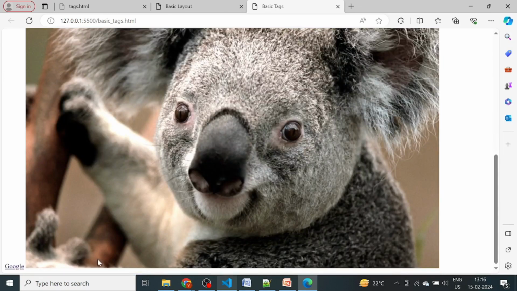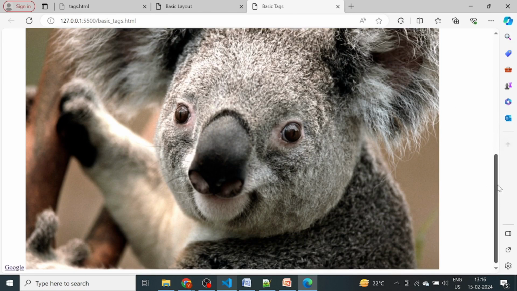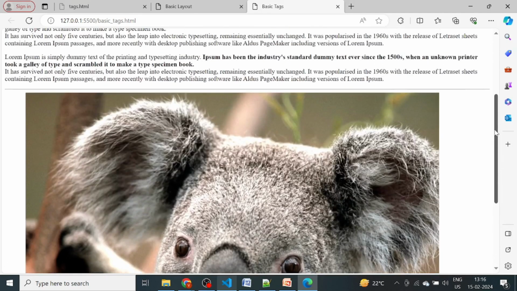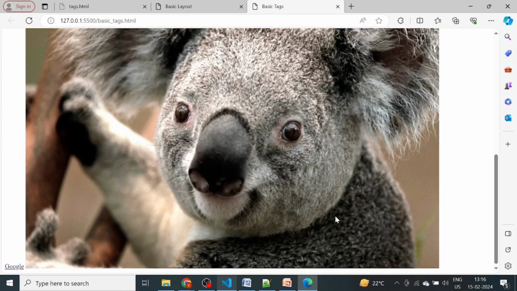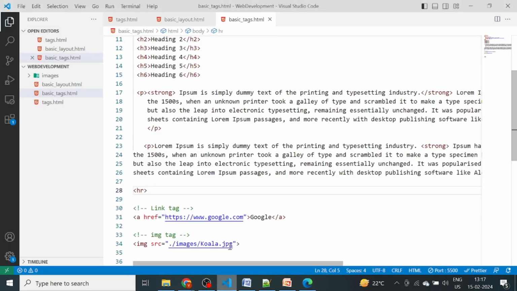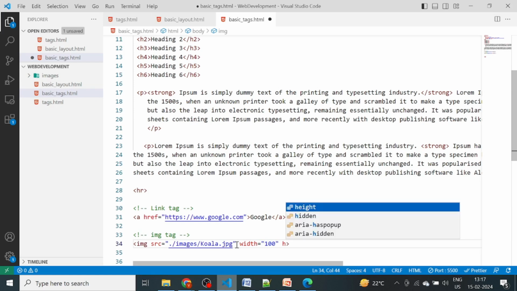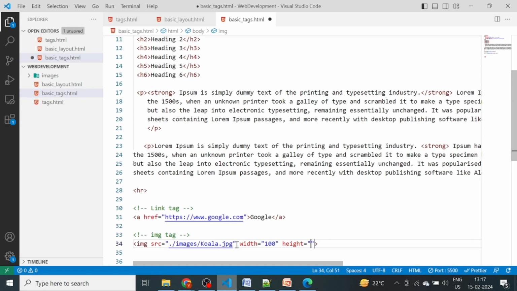Okay, so this is the link tag, and after the link tag this is the img tag, but the image is too large. We can reduce the size of this image. So to reduce the size of this image, we need to use some more attributes like width. Suppose 100 means 100 pixel, and height also 120.